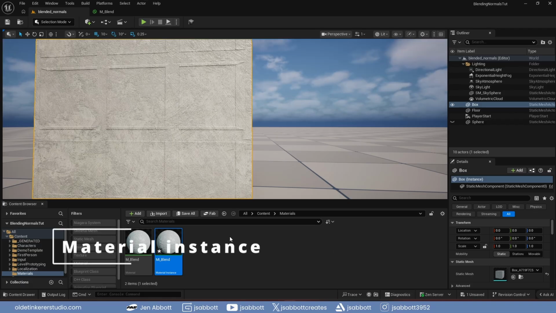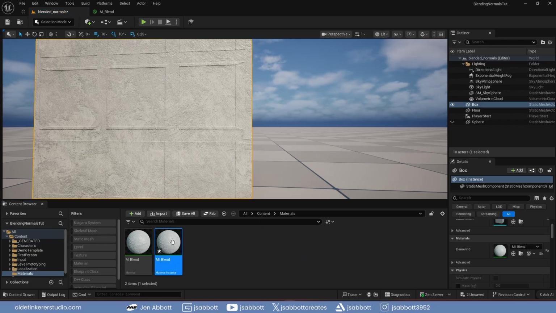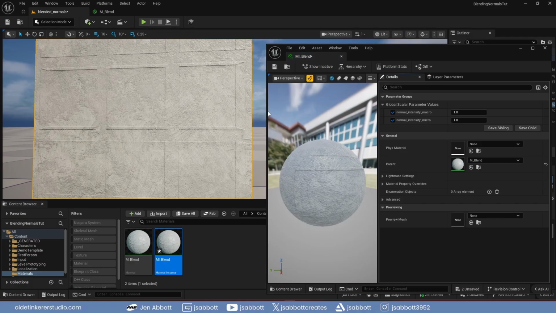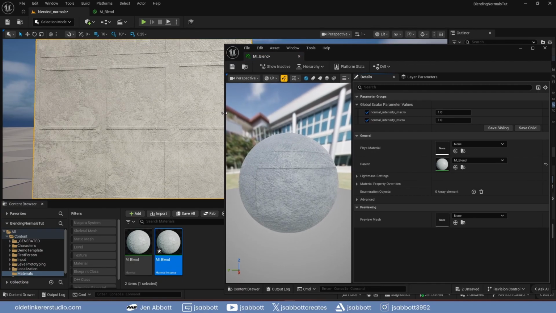Apply your material instance to the static mesh. Double-click on the material instance to open it. You should now see two exposed controls, normal intensity micro and normal intensity macro. You can use these sliders to change each normal map independently.